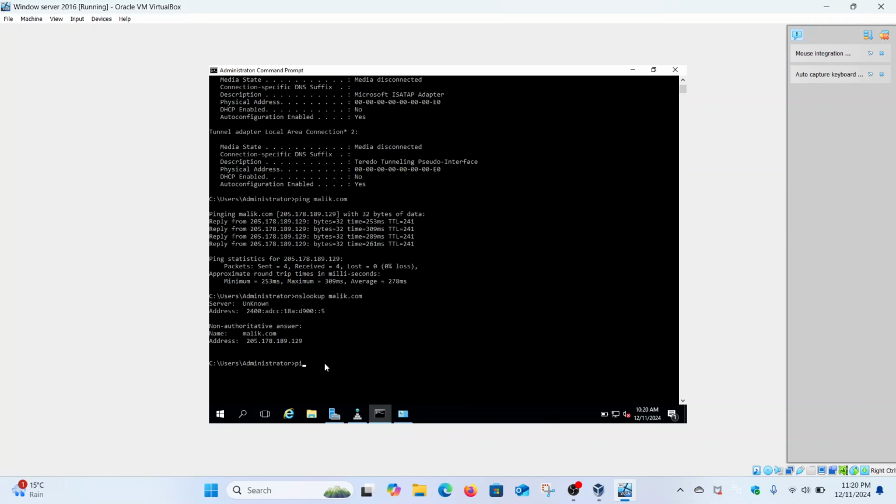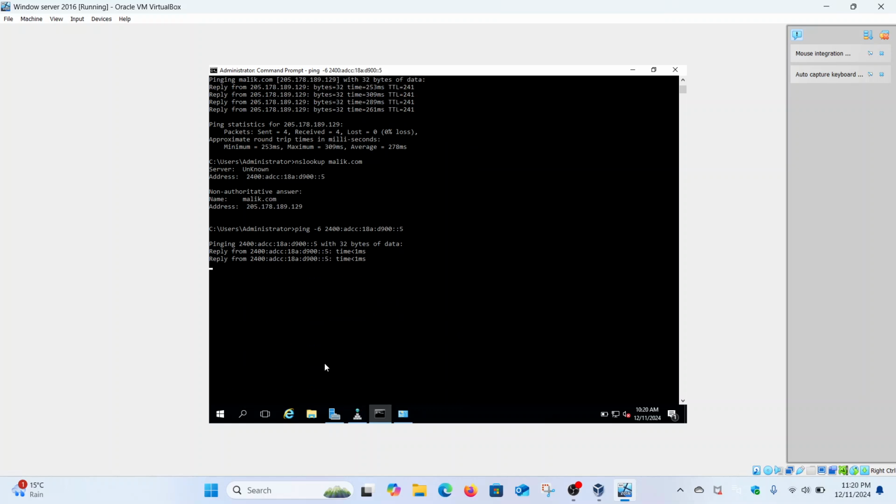And also let me do ping -6 2400 ADCC. This is our IPv6 address. Let me check if it is working or not. 18A D905. As you see, I am able to ping this as well. Let me check what else I want to run on the command prompt.